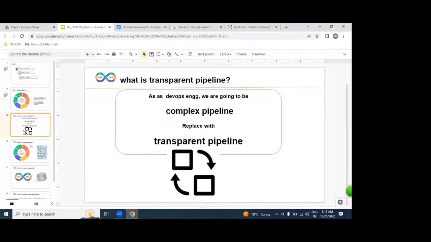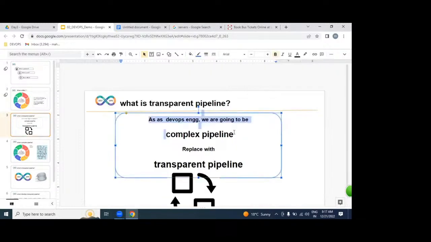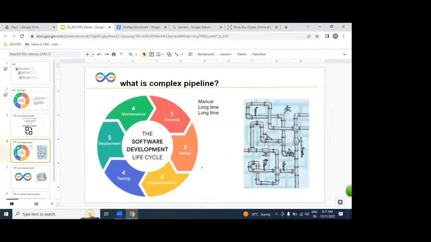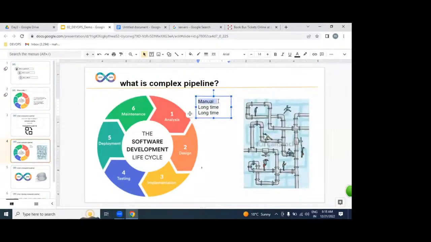But as a DevOps engineer, what are we going to do? What exactly are our roles and responsibilities? Replacing the complex pipeline with a transparent pipeline. So what exactly is a complex pipeline? SDLC is complex. Why are we calling it complex? Because it is a manual process, from analysis to design to implementation, testing, to deploy.